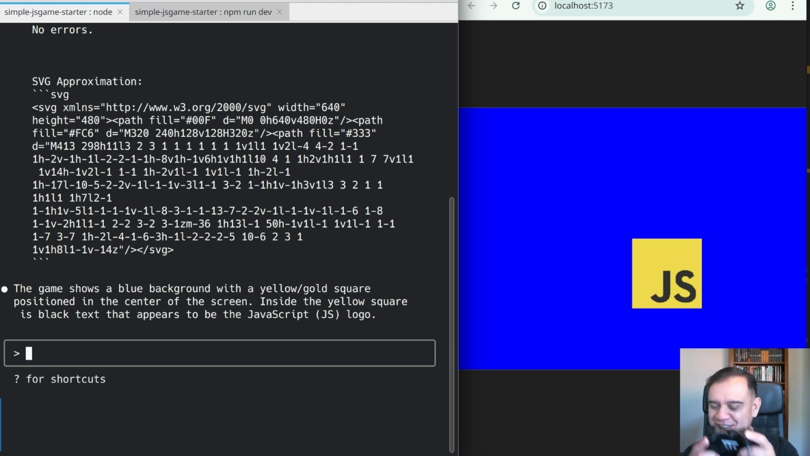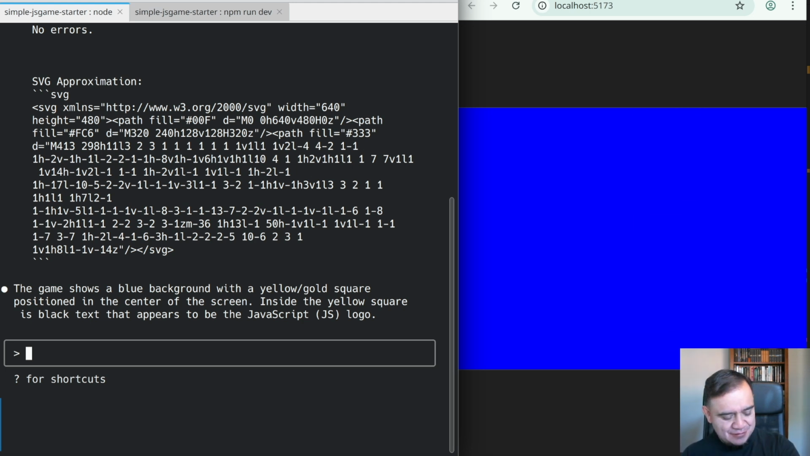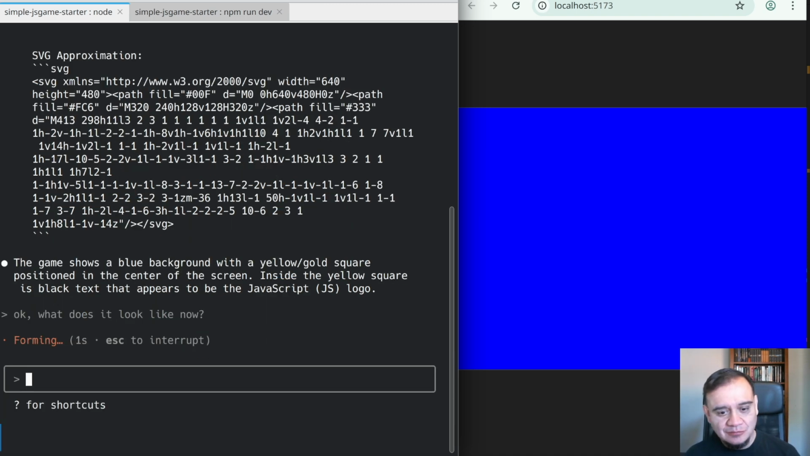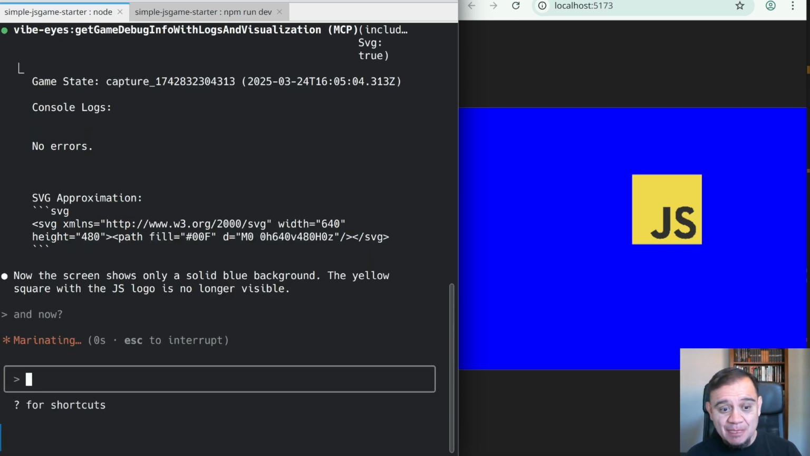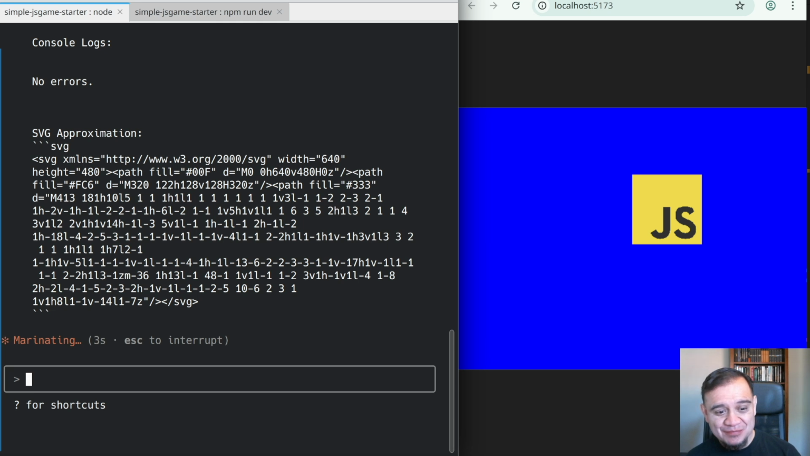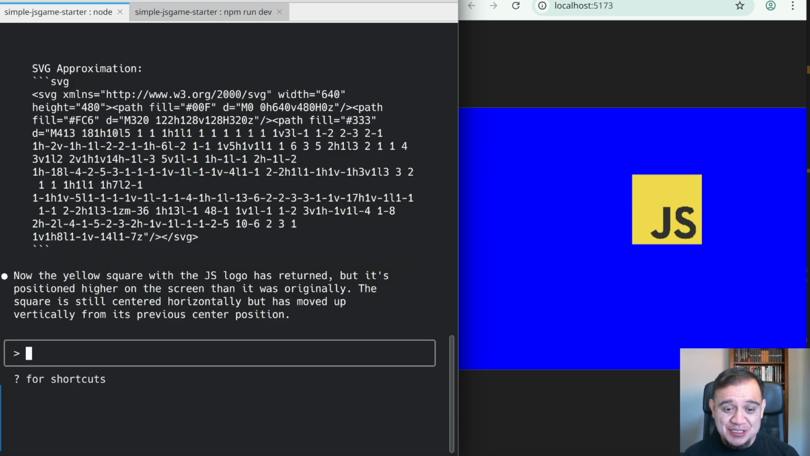Well, I've got a gamepad here plugged in. Using this template, I can just move that logo off of the screen. Okay, what does it look like now? Now the screen shows only a solid blue background. The yellow square with the JS logo is no longer visible. All right, let's move that back into frame. And now? Now the yellow square with the JS logo has returned, but it's positioned higher on the screen than it was originally. I didn't put it right back in the same spot. The square is still centered horizontally, but has moved up vertically from its previous center position.